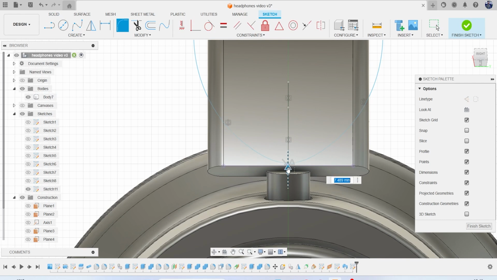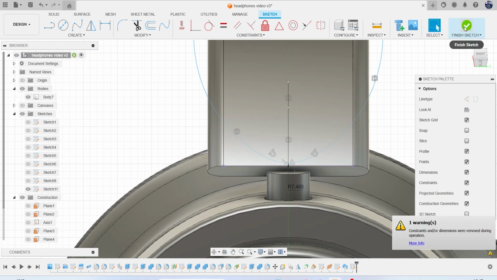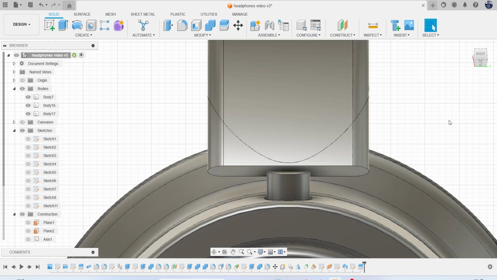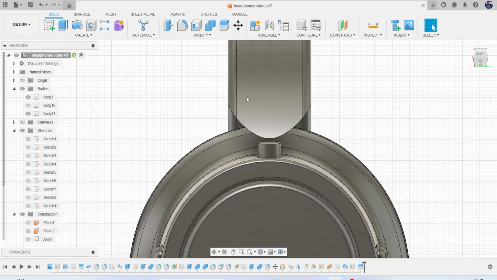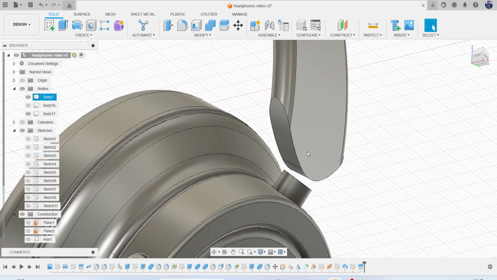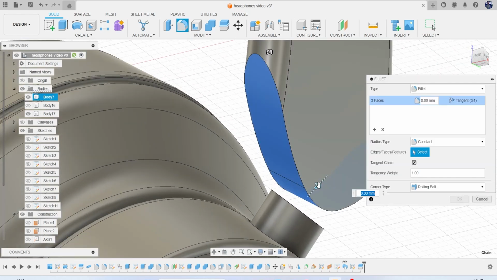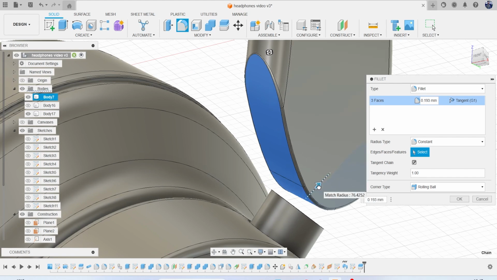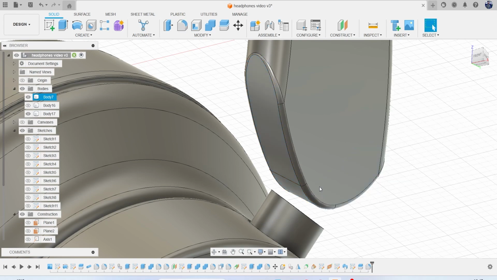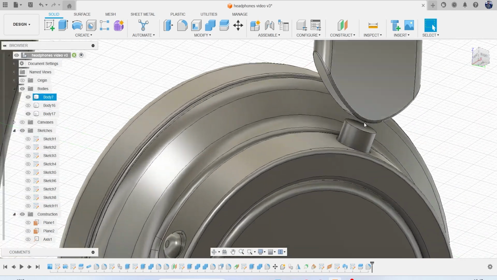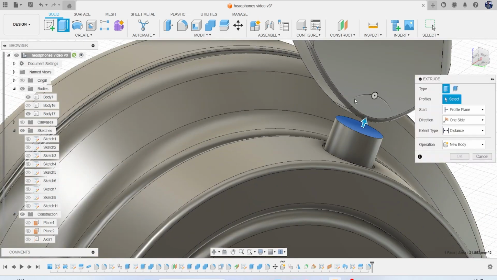That's a bit less angry. Split. There we go. Then we can remove that. There we go. I feel like I just had too much showing of this bit, which I didn't really like. Let's take that up.